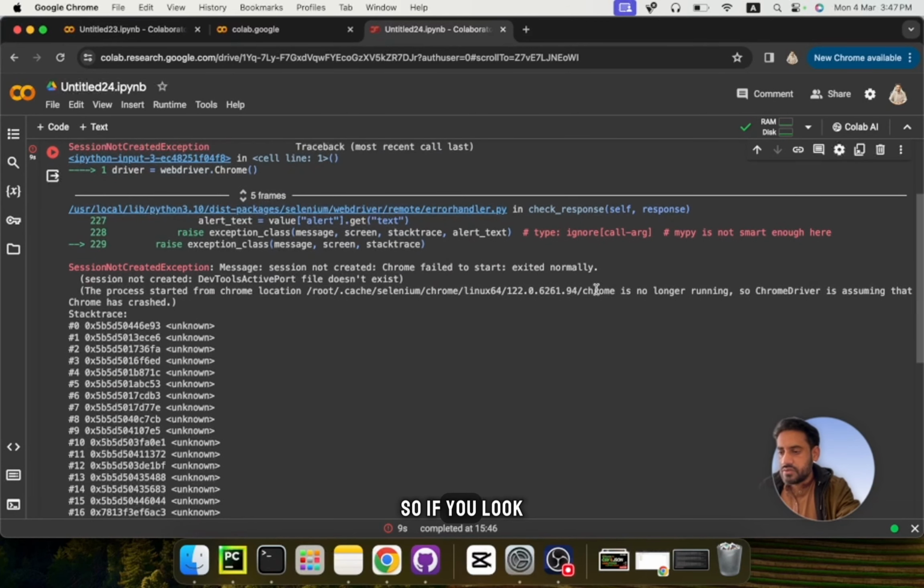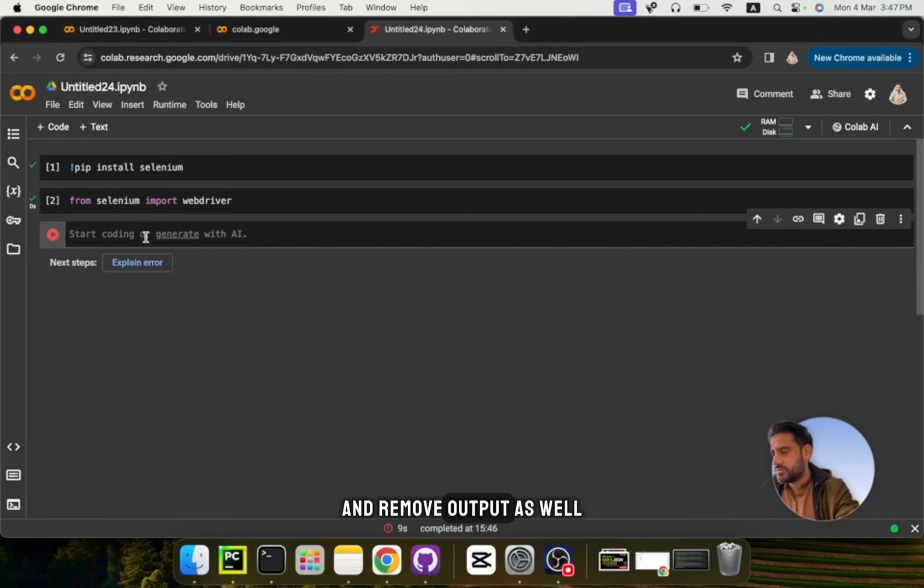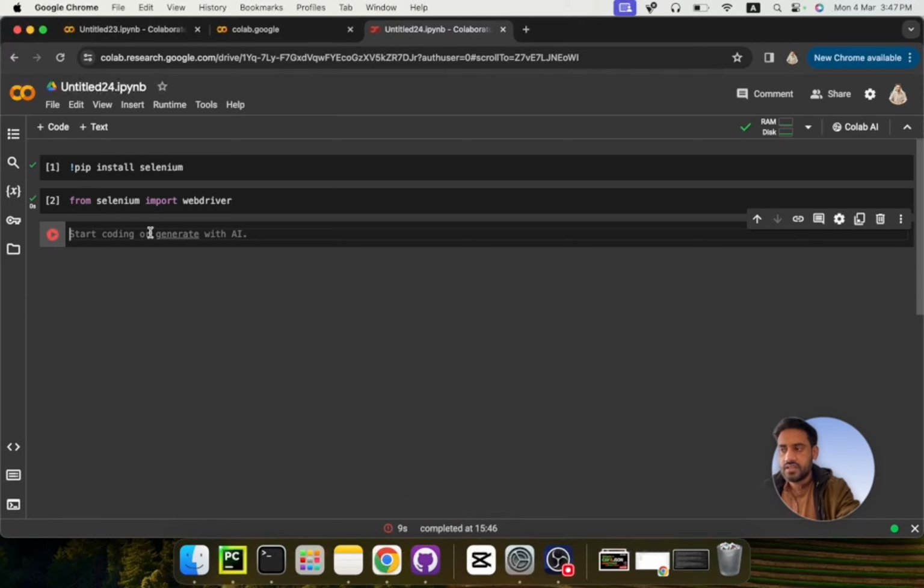If you look here, it says Chrome is no longer running, so ChromeDriver is assuming that Chrome has crashed. You will probably get the same error when you're trying to launch this driver. So what we need to do is clear this and remove the output as well. Now we need to install some packages in our Colab environment. This is basically a Linux-based environment, so we will be using sudo and apt-get for that. Anyways, let's do that.